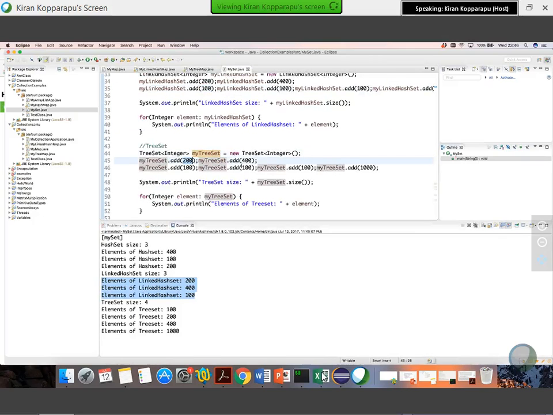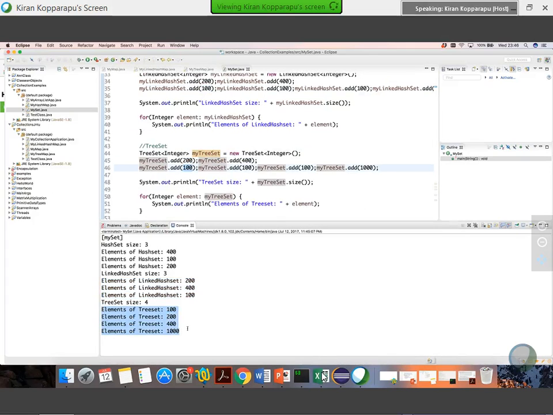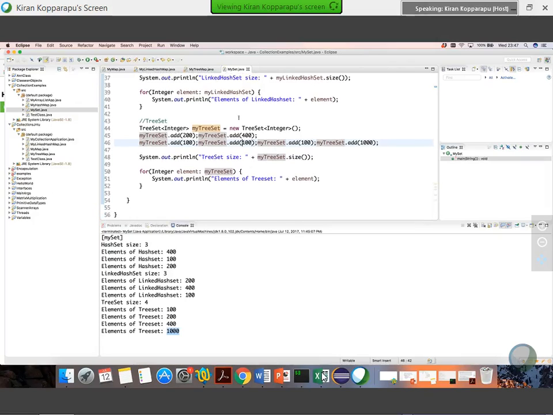And the third type is tree set. Even though you added 200 first, 200, 400, and then 100, when you traverse the set, it will give you 100 first, because it orders by the value. 100 will come first, and then 200, and then 400, and then 1000. In the tree set, there is one interesting thing. Since it is an integer, 100 will come first, then 200, 400, and then 1000.